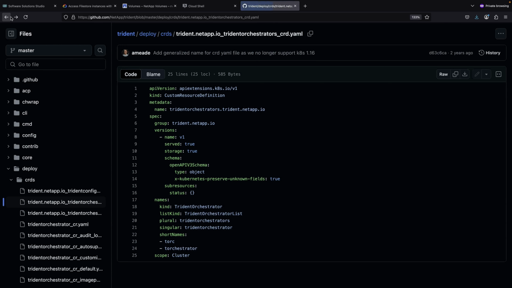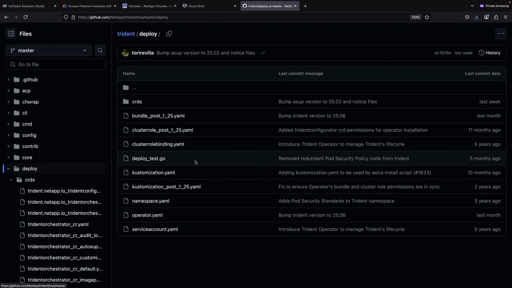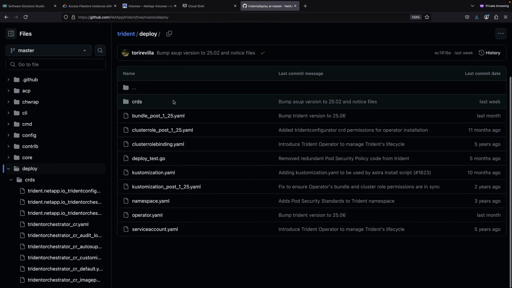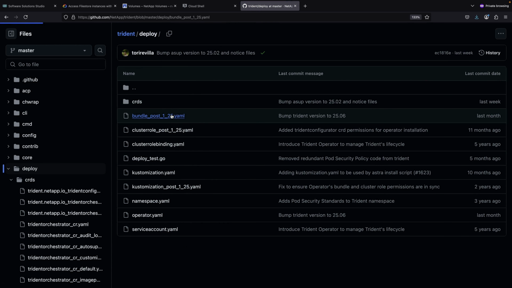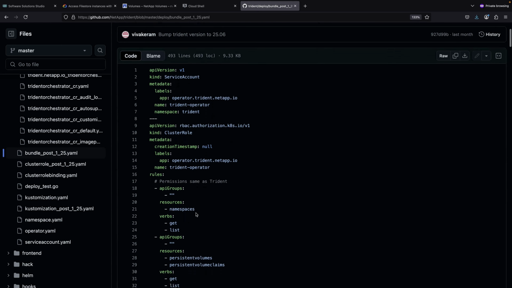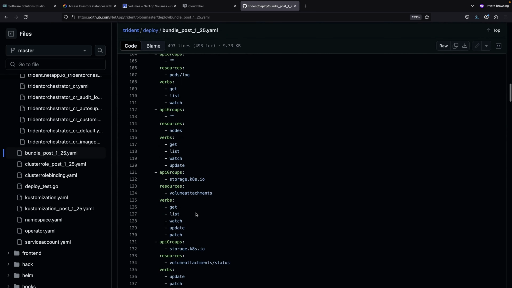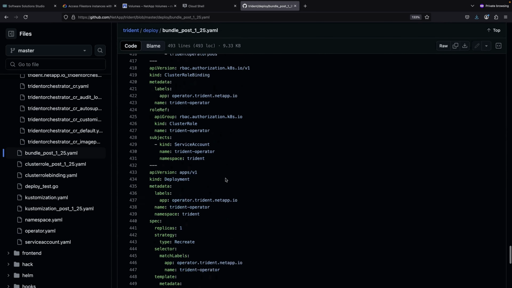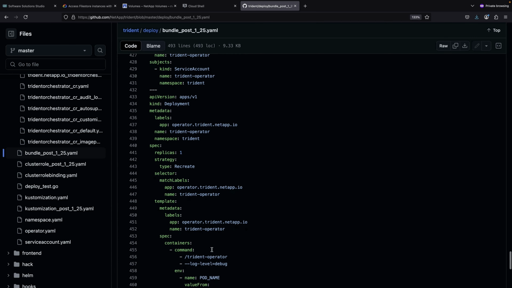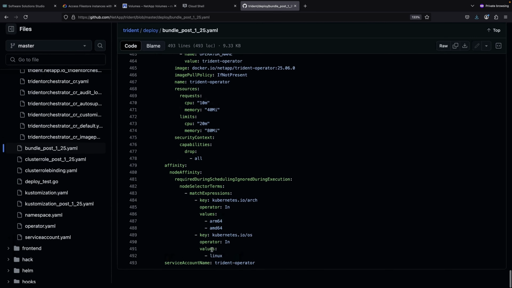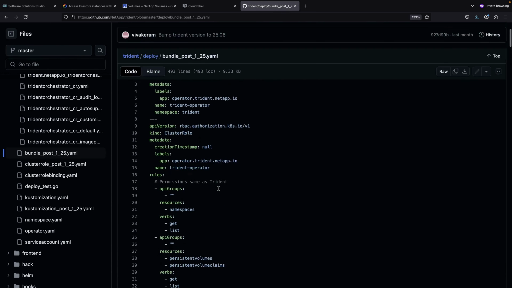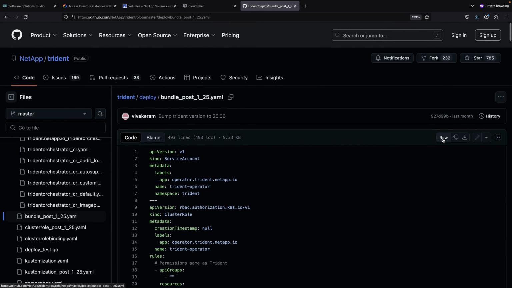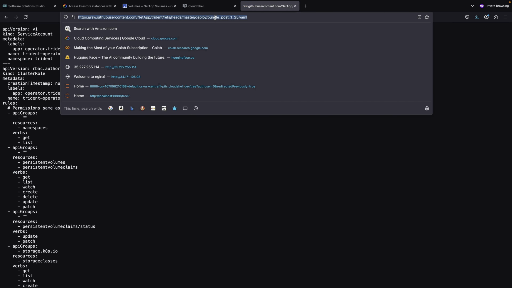Next, we need to deploy the operator itself. Let's go back into the repository and use the bundle. In this bundle, we've got resources like a service account, a cluster role, and other components that the operator requires to function, in addition to the operator deployment itself. Once again, grab the raw file and deploy it.